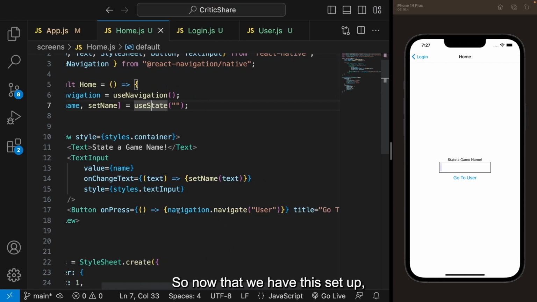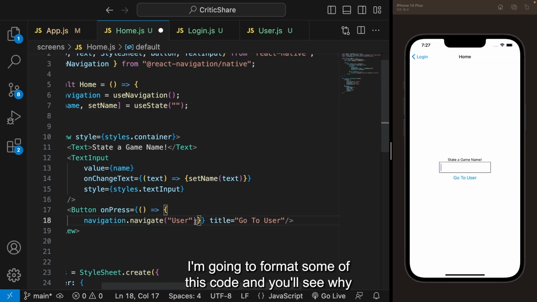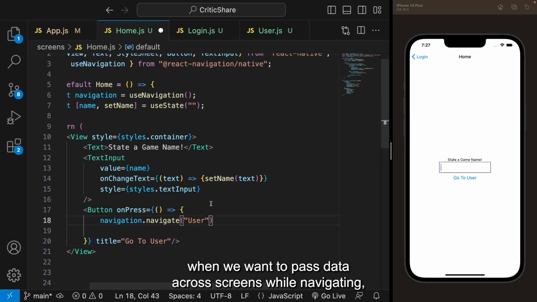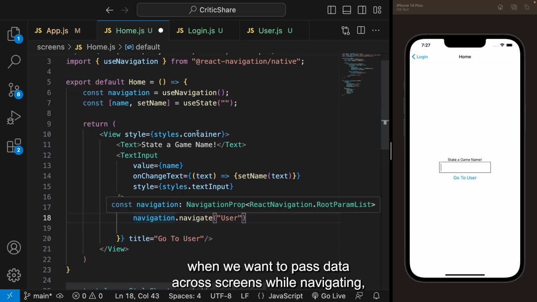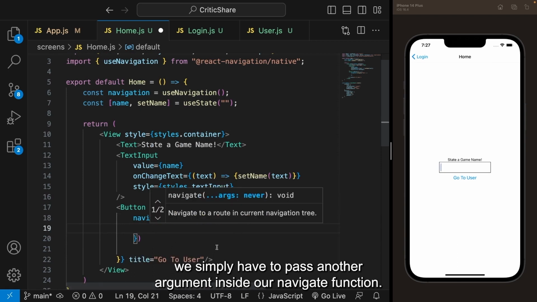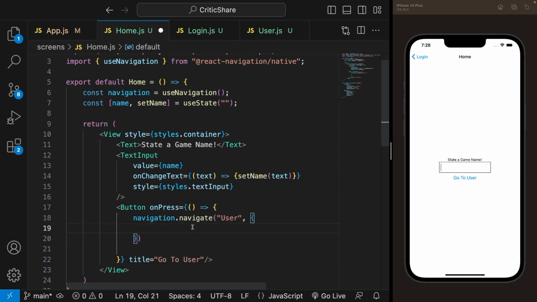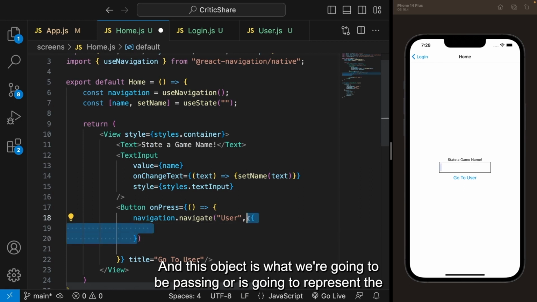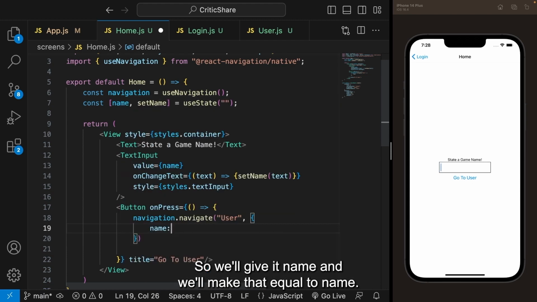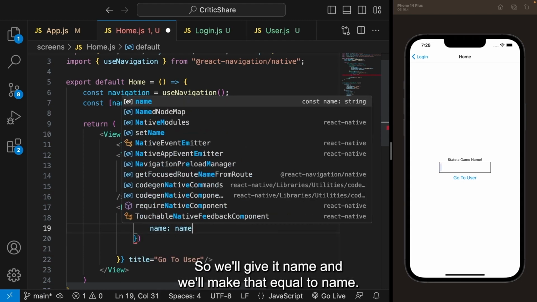So now that we have this set up, I'm going to format some of this code, and you'll see why. When we want to pass data across screens while navigating, we simply have to pass another argument inside our navigate function. And this object is what we're going to be passing, or is going to represent the data that we're passing. So all we really have to do is set a key. So we'll give it name, and we'll make that equal to name.